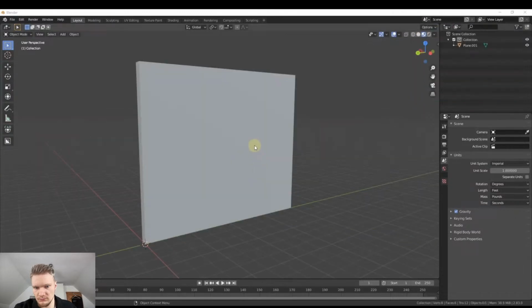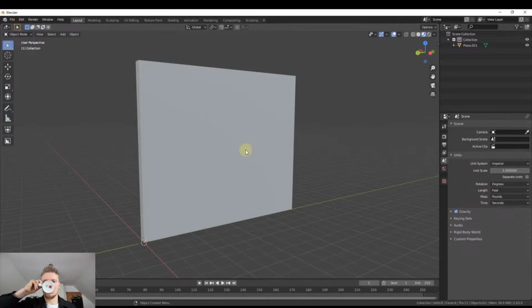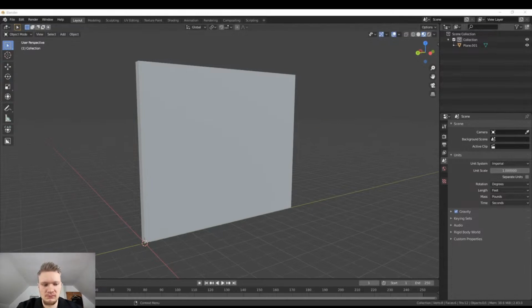All right, so one of the things that can get a little bit tricky inside of Blender is when you're doing architectural models, a lot of the time you want to cut an opening for an object, so that you basically have a hole like a door or a window or something like that. And so let's start with a simple example.